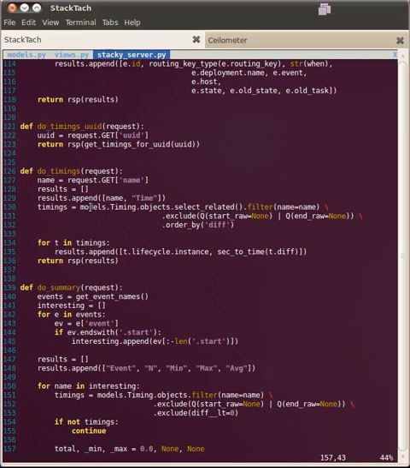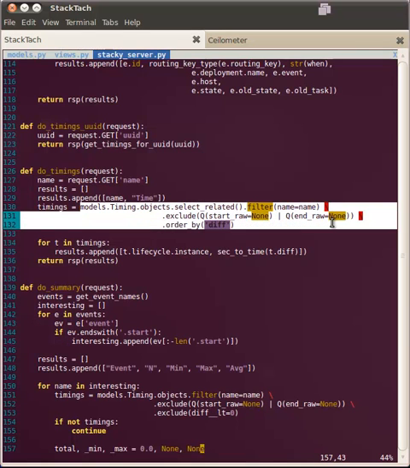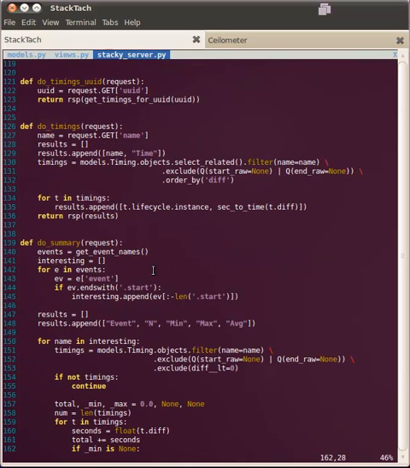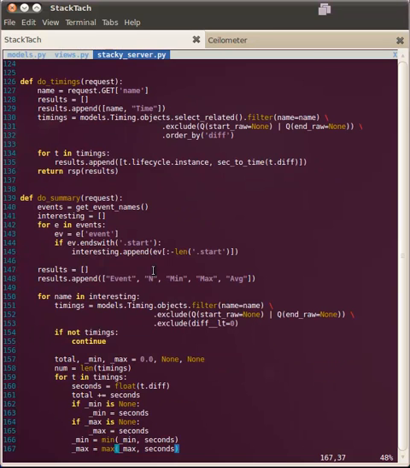Timings are a little bit more interesting. So show me all the timings for a particular name that has a start and an end, and then order it by the time it took. That'll give you a query that says, here's all the operations that we're seeing inside of OpenStack that have completed, ordered by the time they took. So you can find the outliers very easily, like the odd delete that took 2 days to perform.